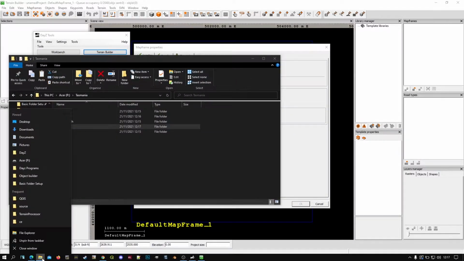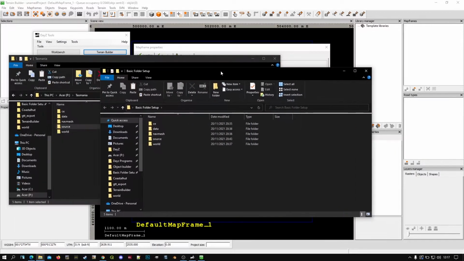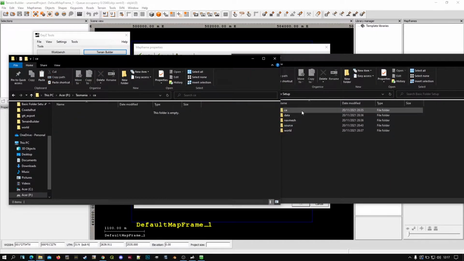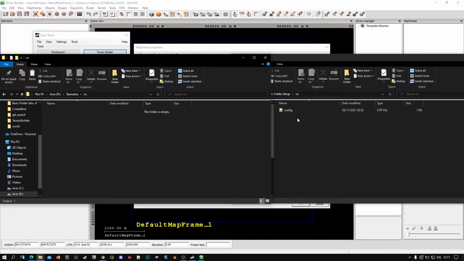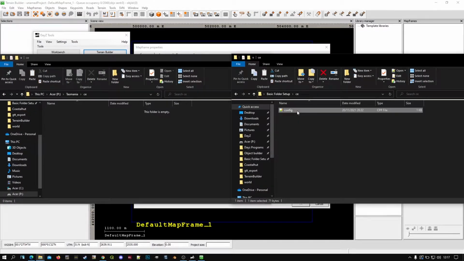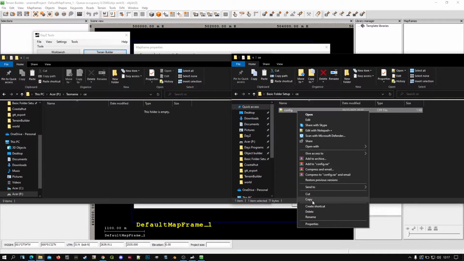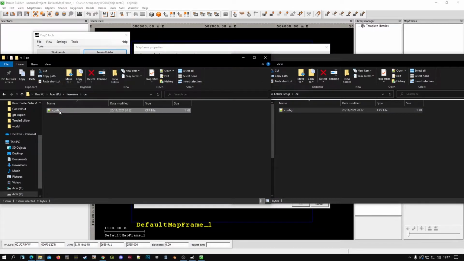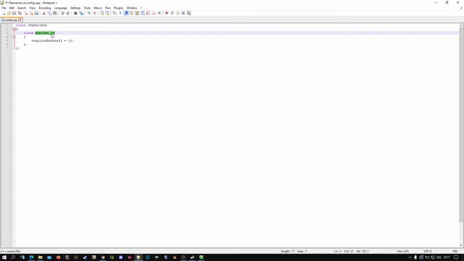In the description there'll be a link to a download, so you'll get these folders, and each one will have a basic config file in it. You simply just copy those from one folder to yours. So from the CE folder to the CE, open it up in Notepad++, delete the map name and just change that to the name of your map.